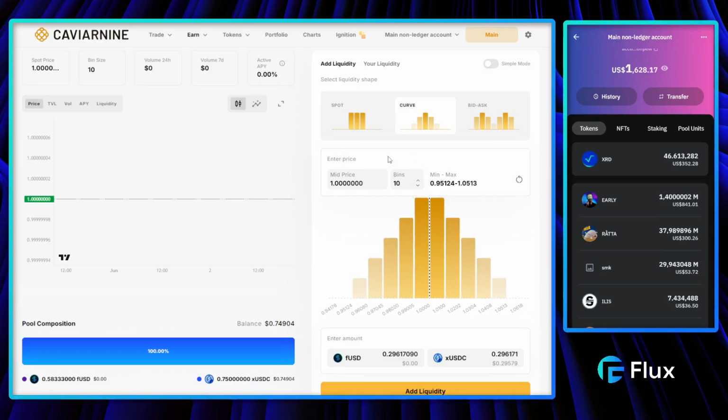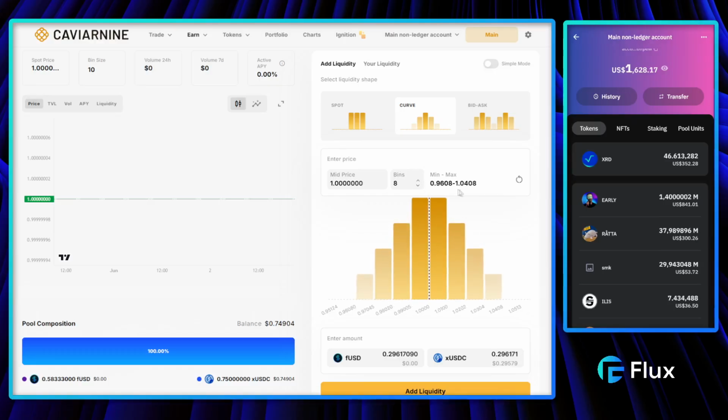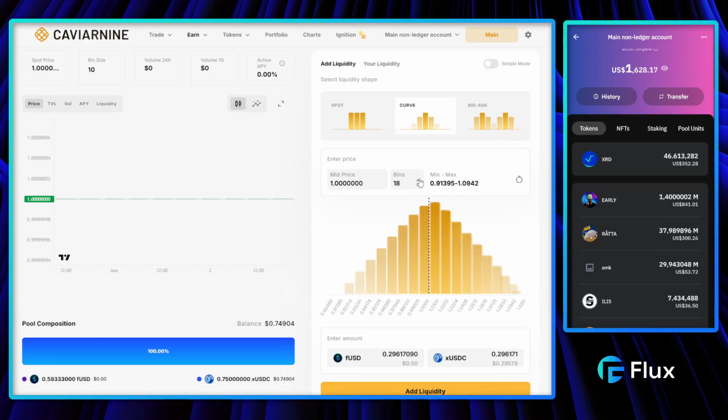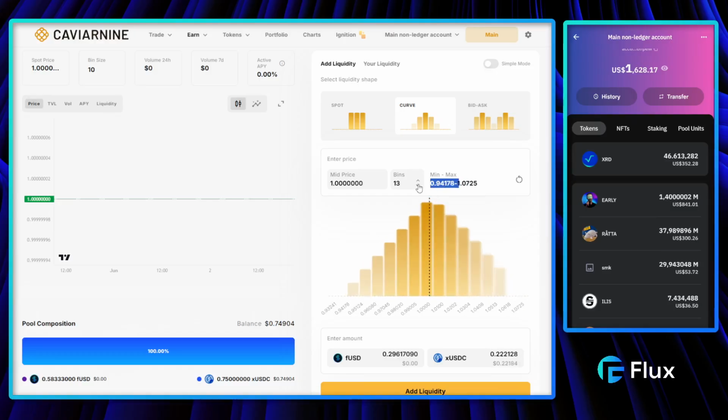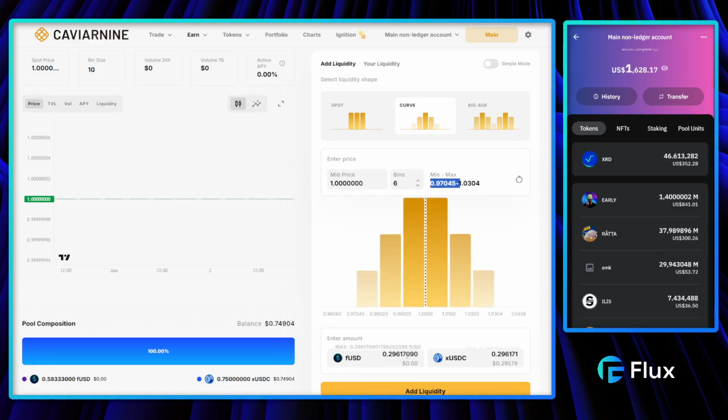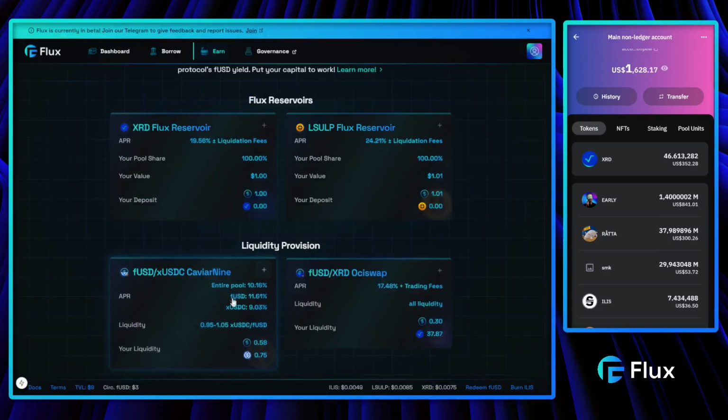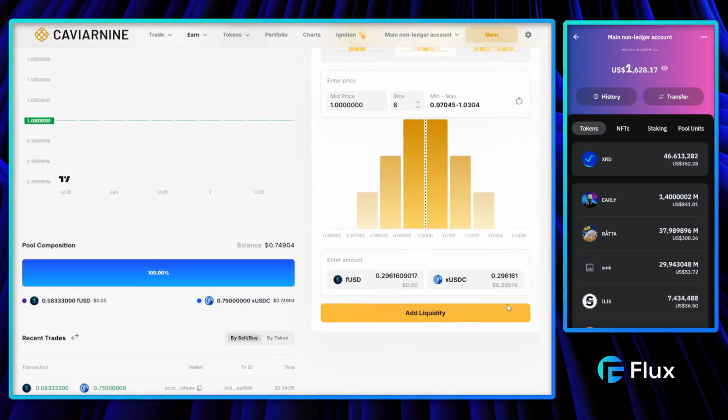We probably want to choose a little bit less bins, because if you have too many bins, this price range is too wide. So you'll also be supplying liquidity here and here. That's not incentivized, so we don't want this many bins. This seems about correct to me. So yeah, let's supply some liquidity here. If we keep this in mind, then we'll see that a little bit more liquidity appears, and this APR will go down because we dilute the rewards basically. So let's add liquidity.